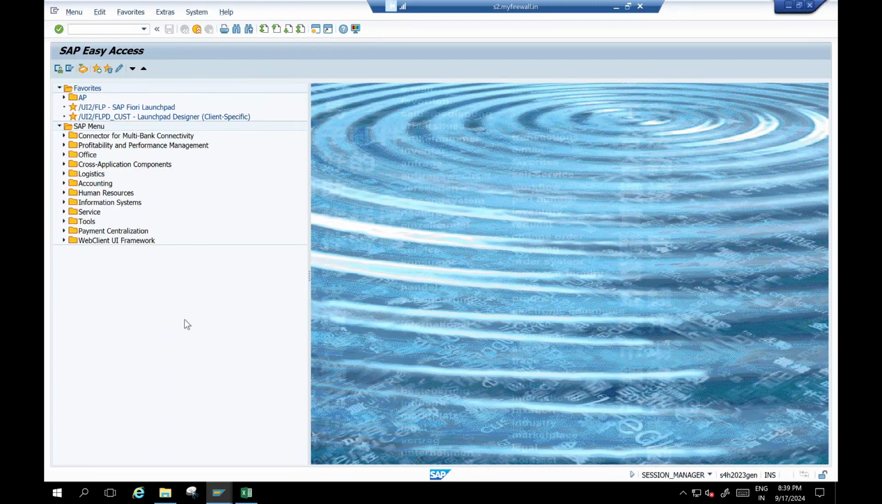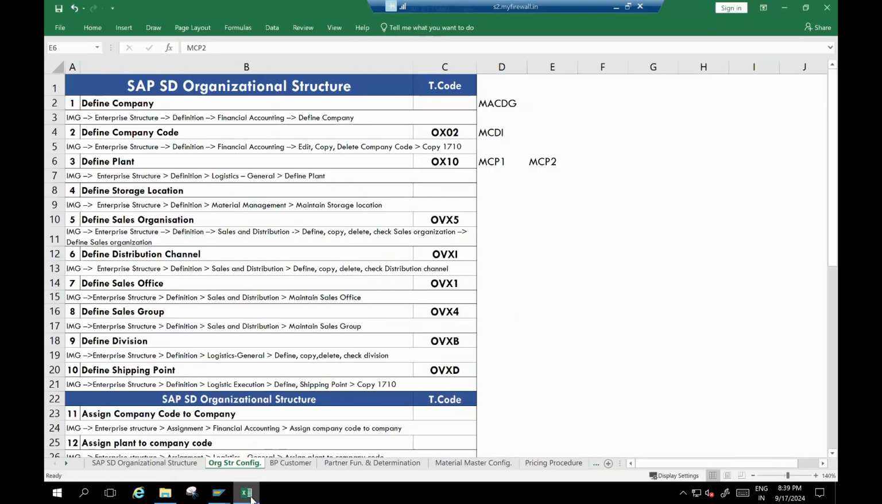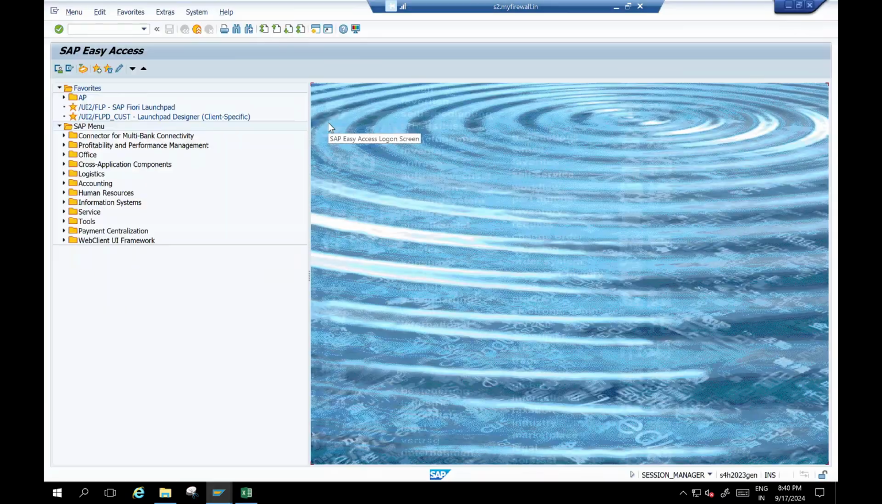You just press the escape button, it will go back. Okay, fine. So now, as I have planned, we will cover the SAP SD org structure. So first we will create a company. Here I have mentioned the path, IMG, so this is SIMG. We need to go to SIMG, Enterprise Structure, Definition, Financial Accounting, and Define Company. This is part of the FICO consultants' work.